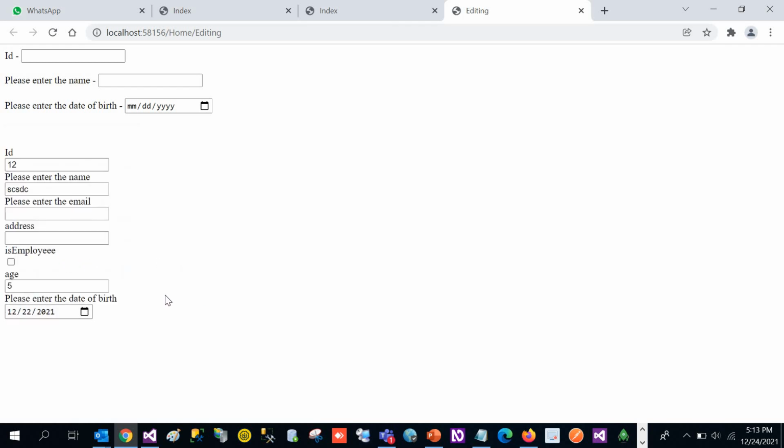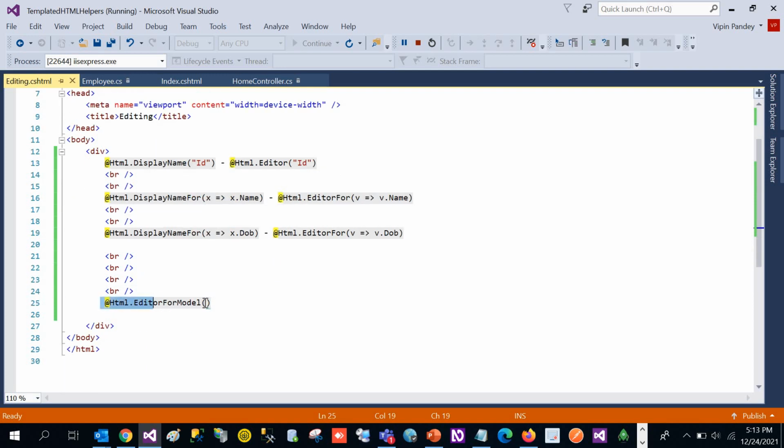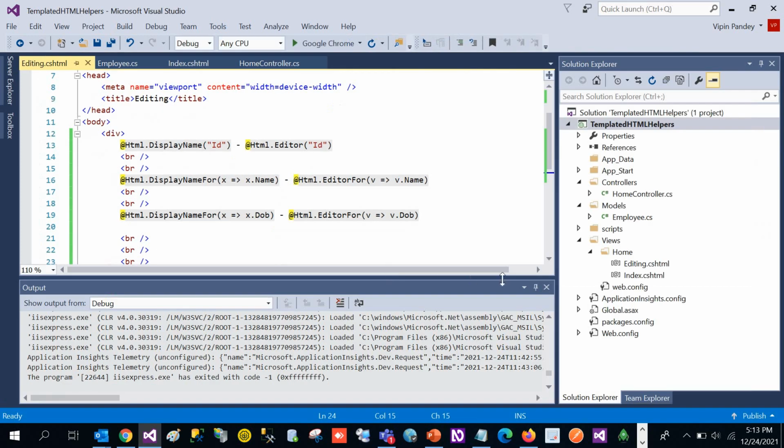So this way we can handle it by simply writing one line, EditorForModel. So these are the different ways how we can handle this in the application and how we can define the controls according to our need, right? Let me stop the application.